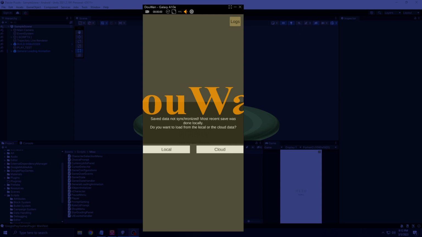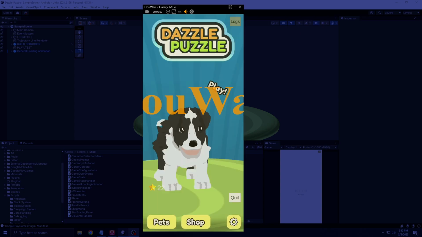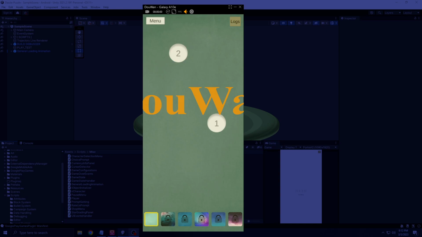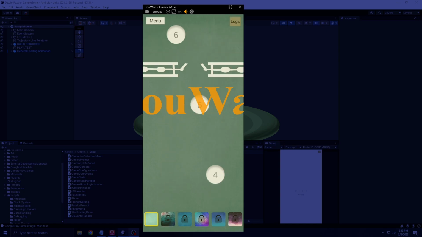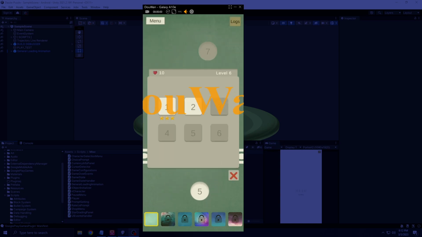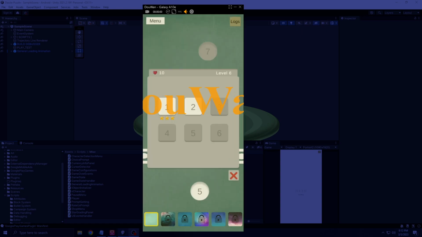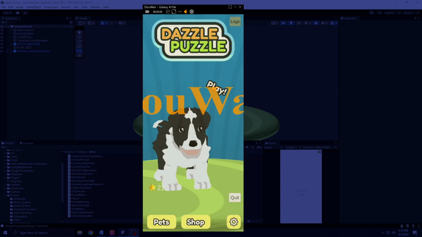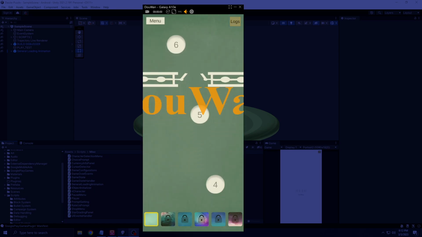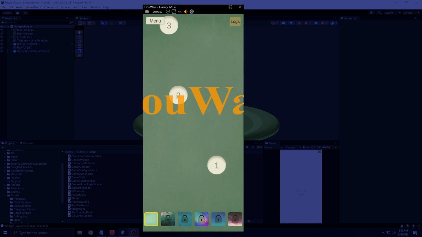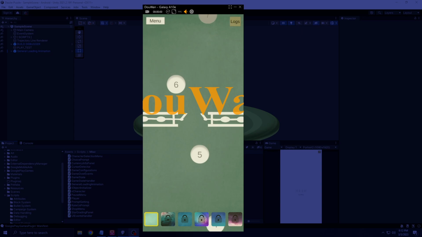So if I just hit local now, it's going to save it to the cloud, and you can see if I go up, you can see the data is synced to the cloud, even though I was saved locally previously, it's synced to the cloud now. And you can always see the campaign is always selected. The active campaign will always be selected, and the first campaign is unlocked by default.